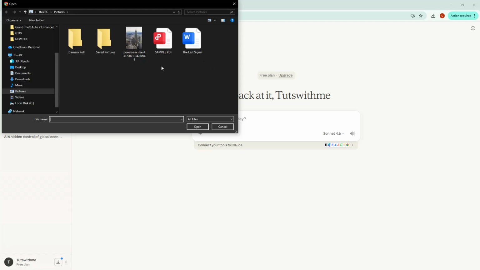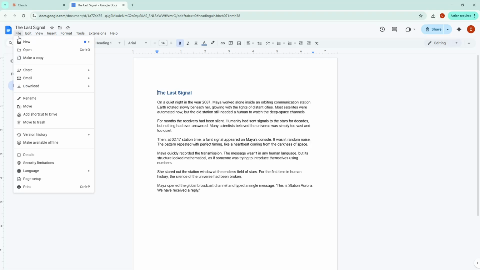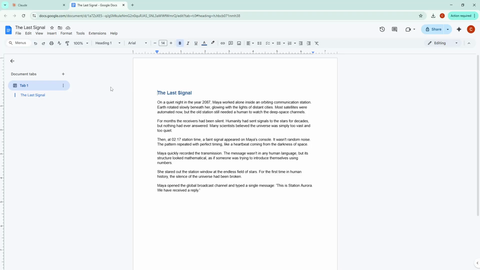Since Google Docs are stored online, I'll first open my document in Google Docs in another tab. Once the document is open, I'll click File in the top menu, then select Download and choose PDF document or Microsoft Word .docx. This will download a copy of the document to my computer.